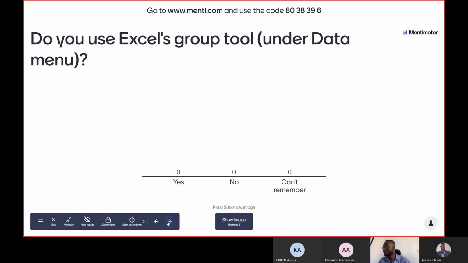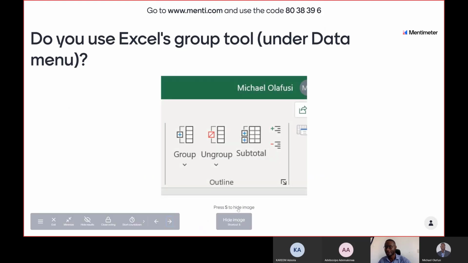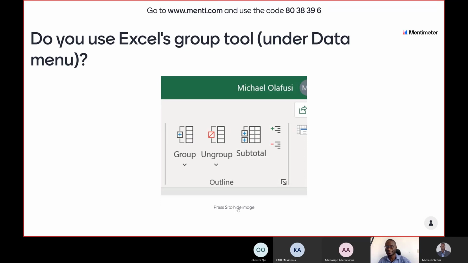Originally, I intended to do this questionnaire early on in the meeting, but since we are not many yet, maybe I'm going to do this much later when more others join. I will come back to this questionnaire then. The idea is to ask if people already use the group tool under Excel.